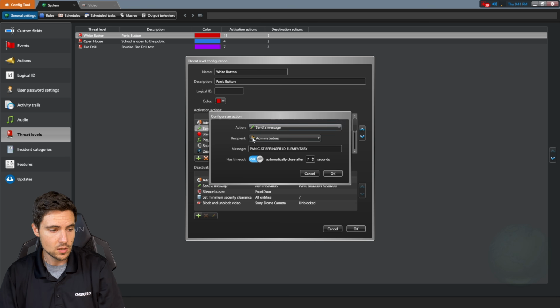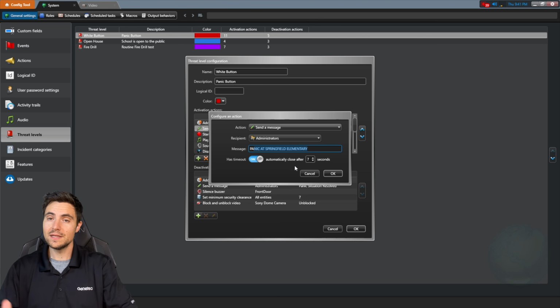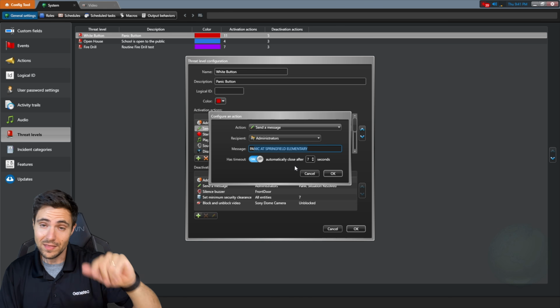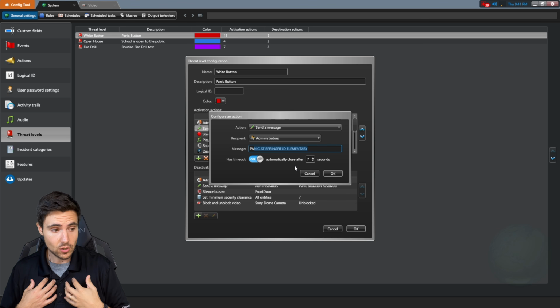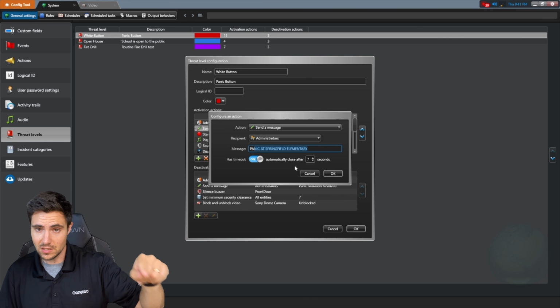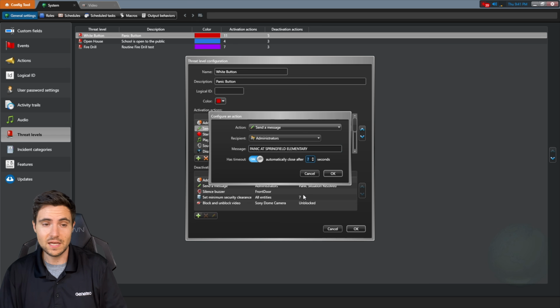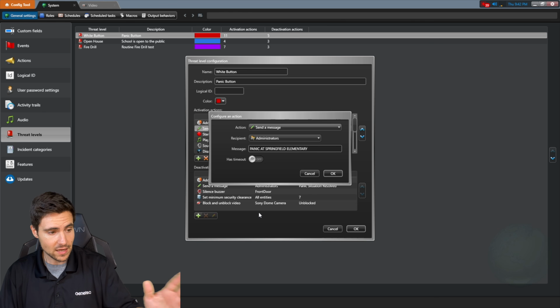Send a message to all of my administrators, to the administrator group, panic at Springfield Elementary School. And I have it time out after 7 seconds. What does that mean? It means as I'm logged in, and I will show you this, I'll actually press the white button here in a minute. When that button is pressed, if I'm logged in as an administrator, I'm going to see that message that says Panic at Springfield Elementary pop up on my screen for 7 seconds. If I wanted to just stay there and forcibly make somebody acknowledge that, I can just turn that off. And you know what? For these purposes, I will.